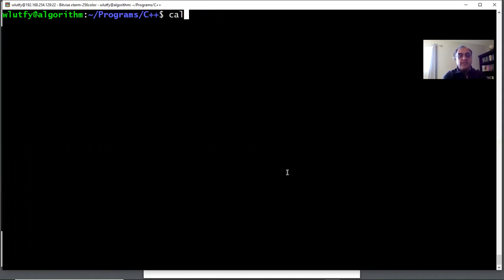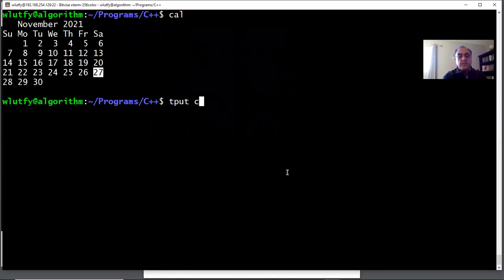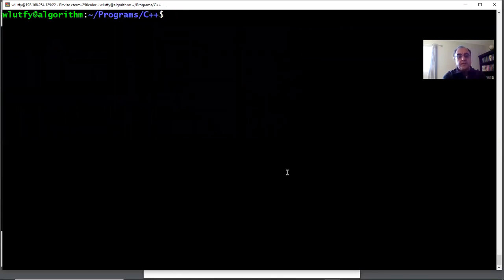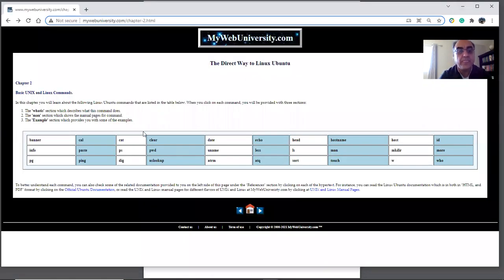So if I just say calendar and then say tput clear, it is cleared. But you don't need the tput in front of it, because tput has a lot of other functionality. One of them is clearing the screen. You can change fonts and everything. I'll cover those in detail as well.